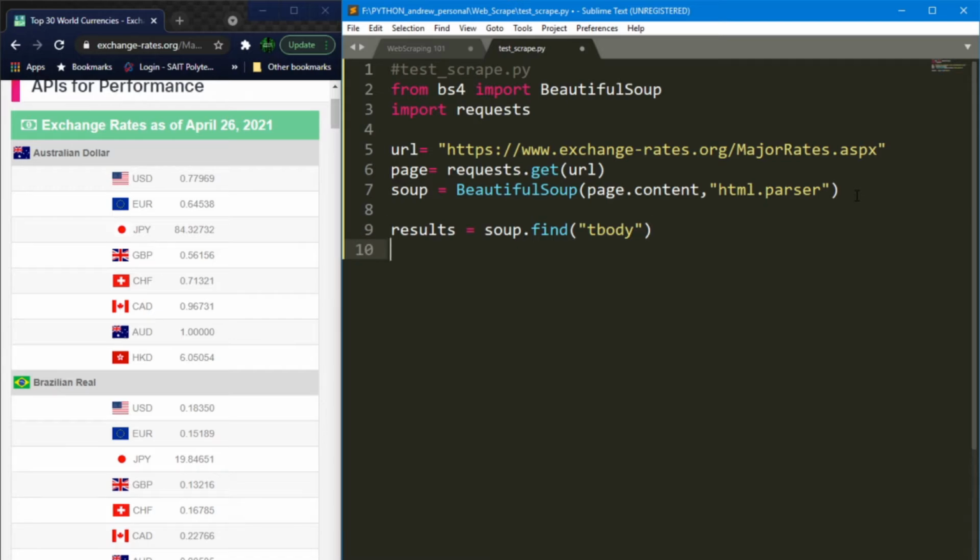I'm going to create another variable, results. We're going into the soup object here, and I want to find tbody. As you remember, we went back into the website and we actually saw that. So we're going to create a variable that contains the entire tbody.